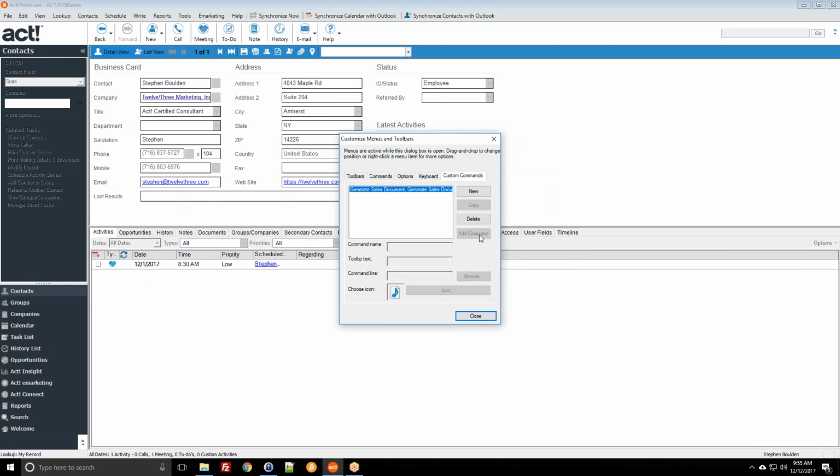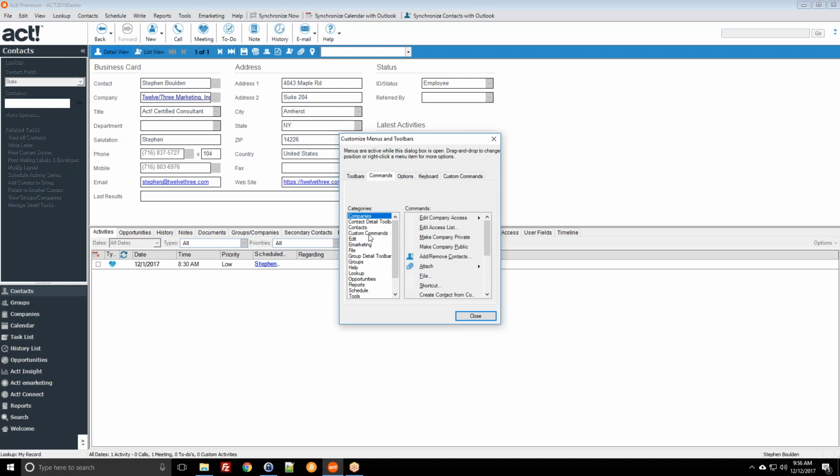Now that it's been added to the custom commands, I can come over here to my Commands tab. And if I'm moving too fast, please don't hesitate to find this video on YouTube, and you can watch it at your own pace as well. You can go under Commands. These are all of the commands and utilities in your entire Act database. I'm going to go to Custom Commands, and here's my new one that I've just made.